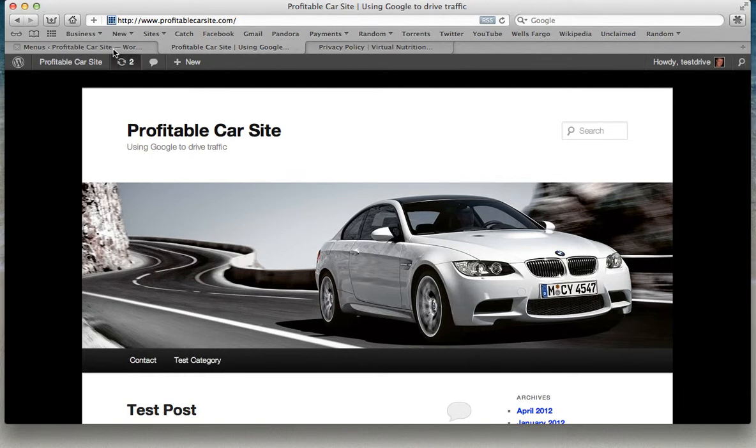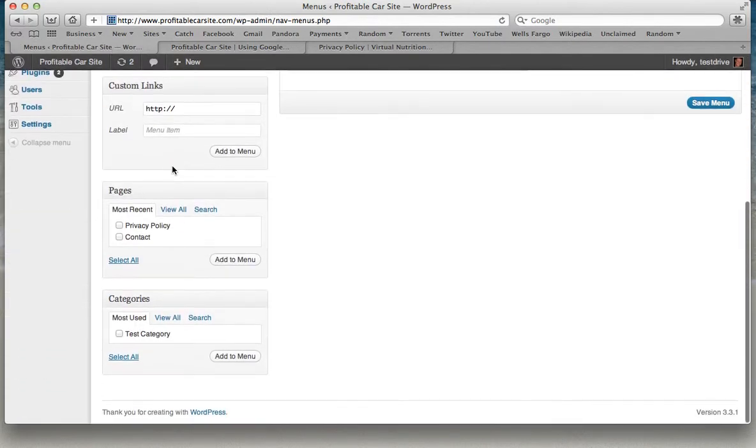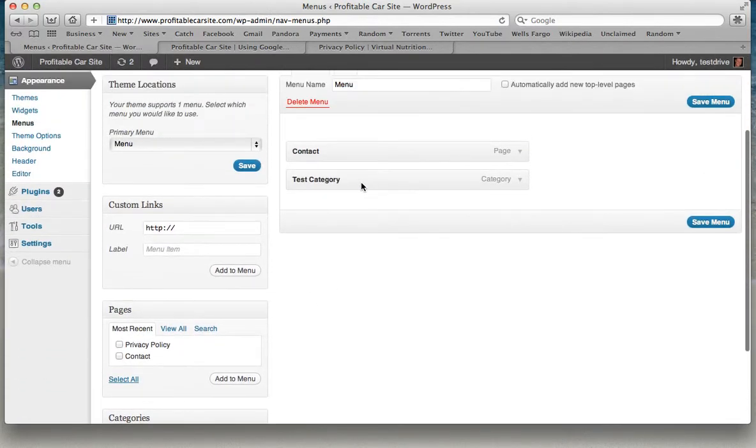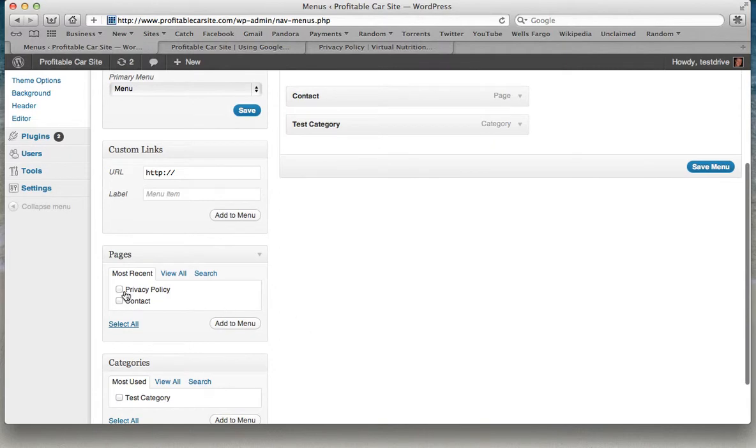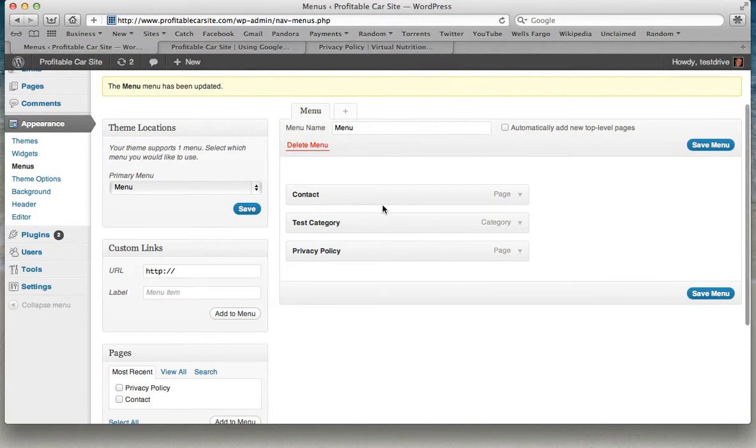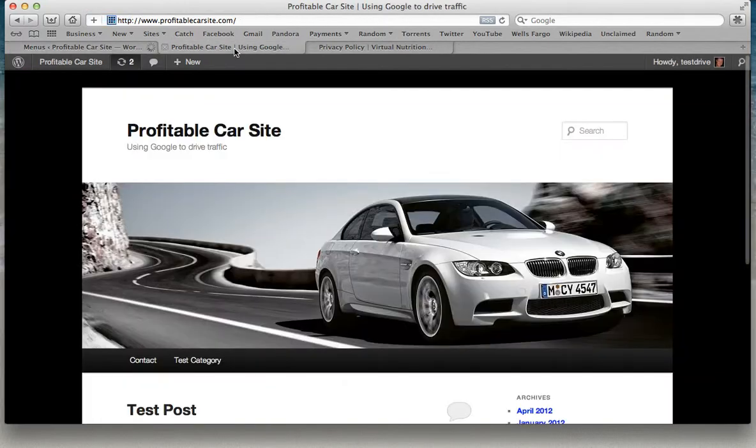So I'm going to go right back to my dashboard. I'm going to come back down to my, let's see, we have contact up here already. So let's go ahead and add privacy policy to it, add to menu. Now let's say if I want this to be in alphabetical order, I can always grab privacy policy and move that above test category. And you can also see too that if I move this over, it's going to turn into a subcategory of contact, but I don't want that. Go ahead and leave that there, click on save menu, come right back to my site, refresh the site. There it is, contact, privacy policy, and test category.